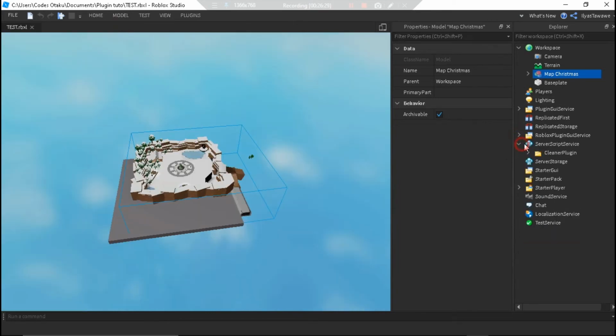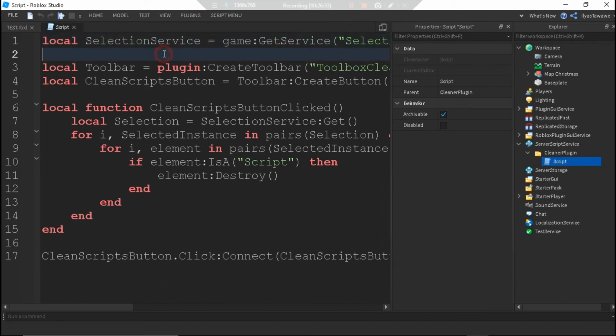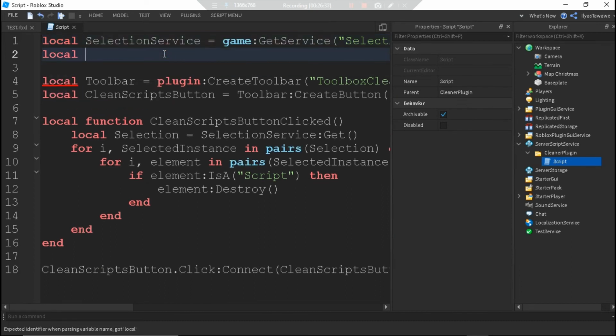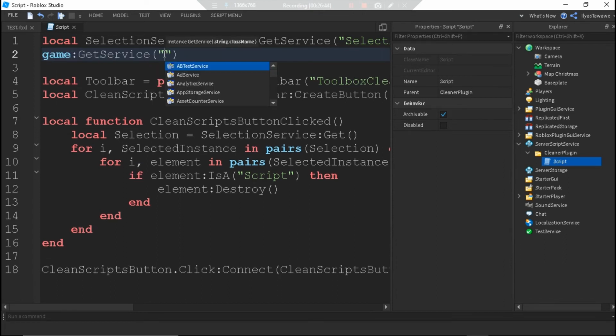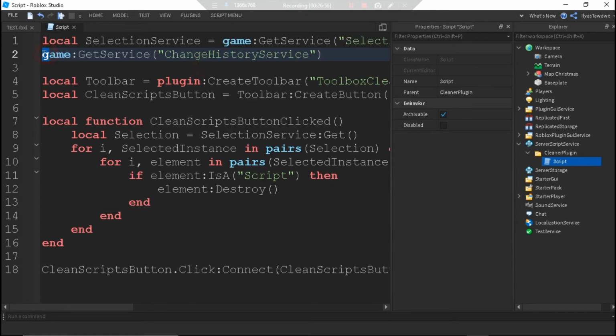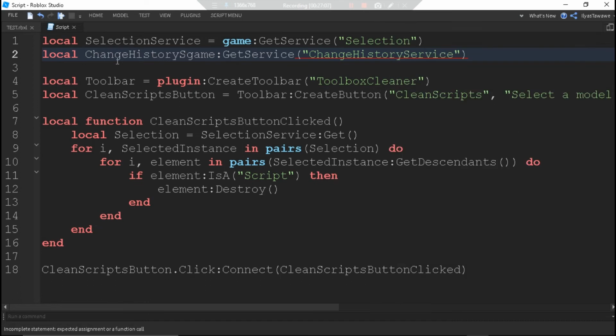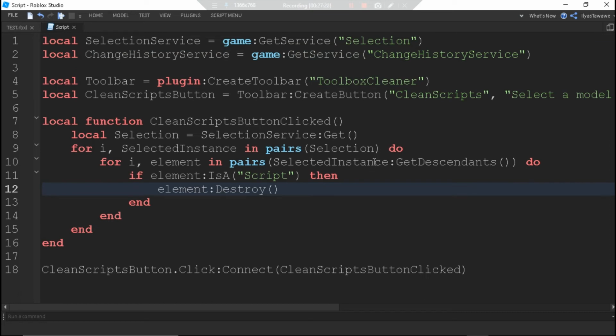So yeah, let's do that. I'll use something I really don't remember, but let's see. Local, well, I'm not sure what it's called. Well, let's try it. GetService. It's called time or something like that. No. Well, ChangeHistoryService. Okay. Local ChangeHistoryService equal to GetService ChangeHistoryService. So yeah, here we go. ChangeHistoryService.